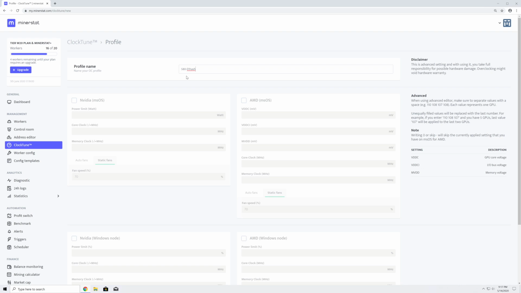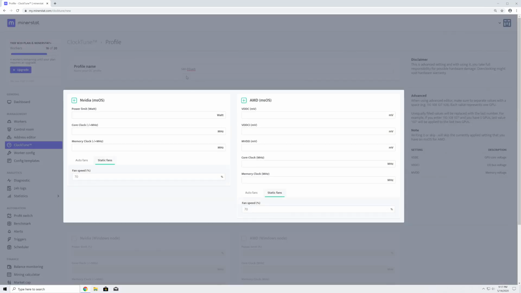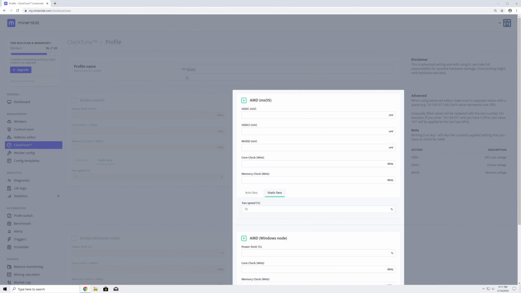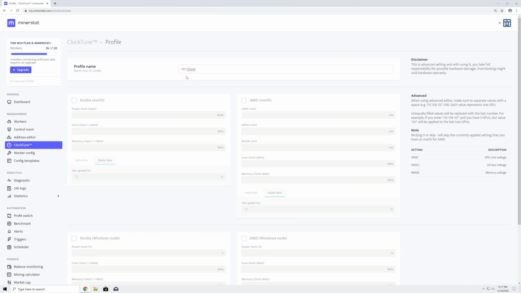Under each ClockTune profile, you can set up four different profiles depending on the GPU manufacturer, NVIDIA or AMD, and the software you are using, MSOS or Windows. To include the section in the update, click on the light gray square that will show a plus sign, like this. Then enter the values for each of the available settings.